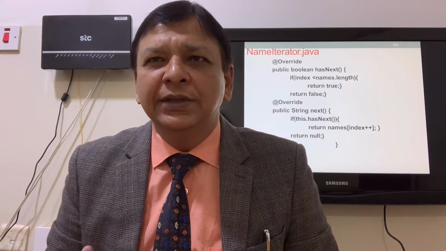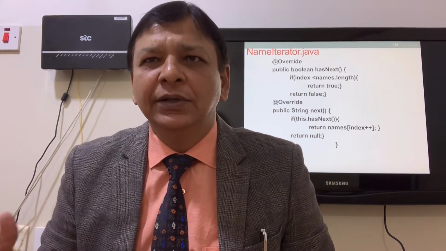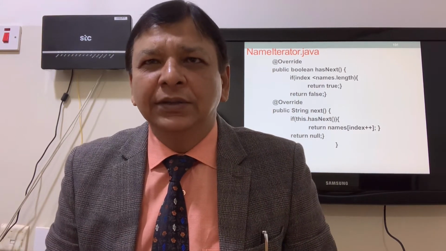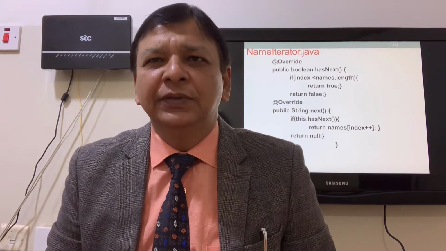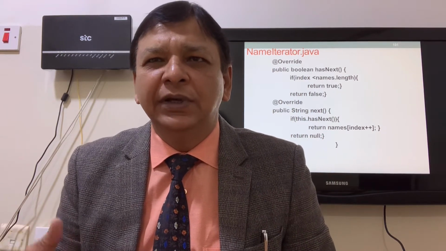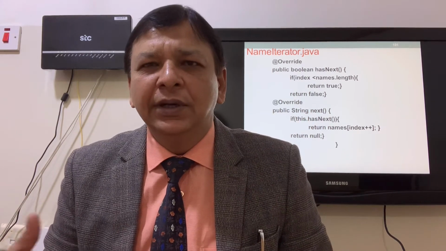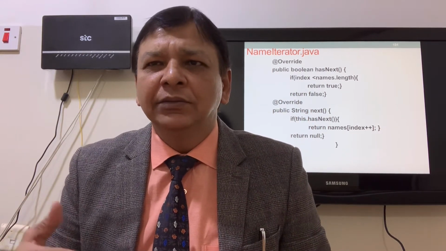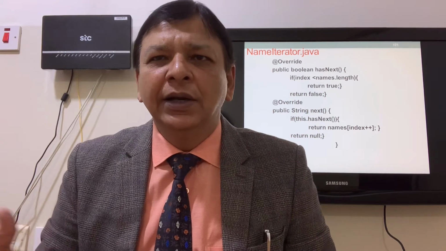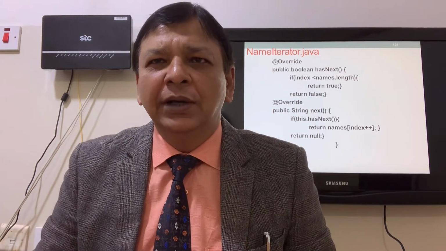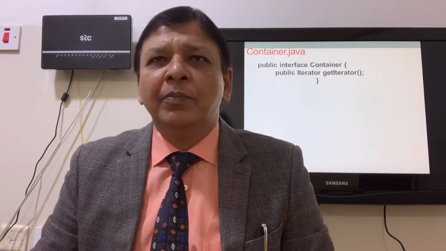Then we have an override, public boolean hasNext from the Iterator interface. If index is less than names.length, return true, else return false. We override the String next method from the Iterator interface, public String next. If this.hasNext, return names[index++], otherwise return null. We close the method, we close the class.